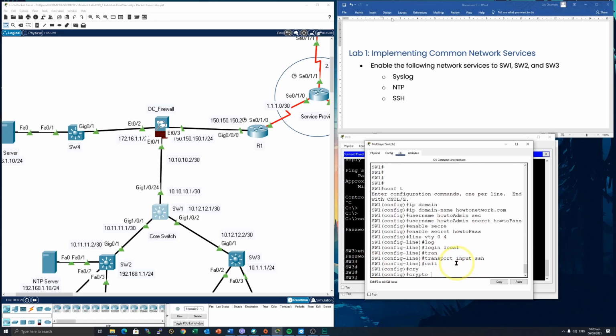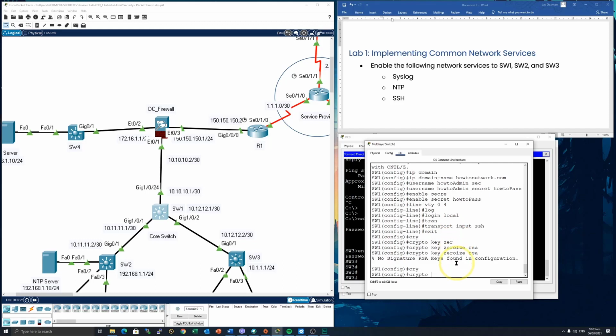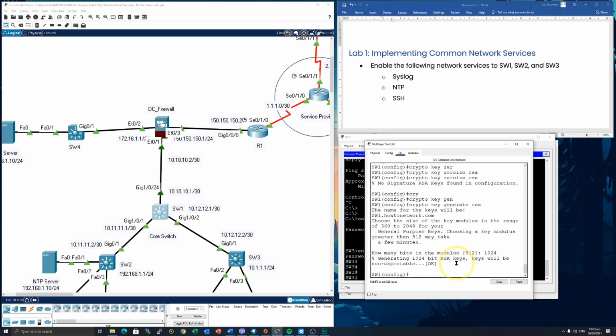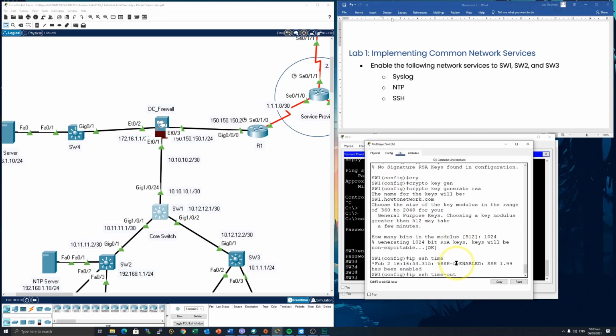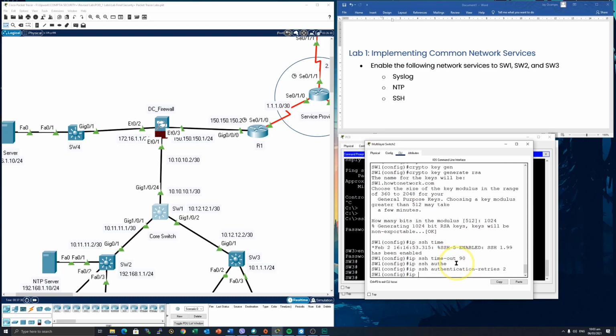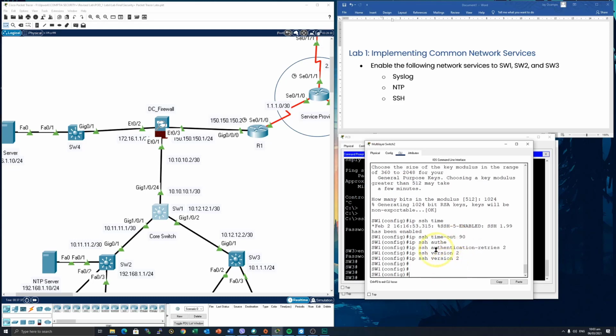Then exit, crypto key zeroize, remove if there's anything configured, so none. Crypto key generate RSA, so put 1024 here to be more secure. Then IP SSH timeout 90, IP SSH authentication retries 2, IP SSH version 2. Okay, switch 1 should be done.